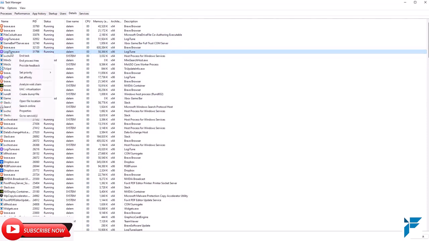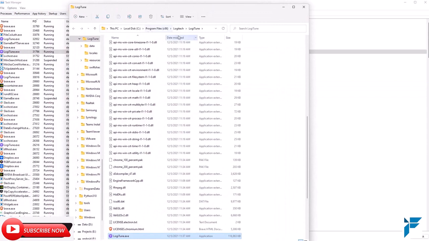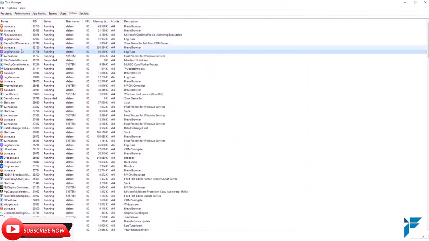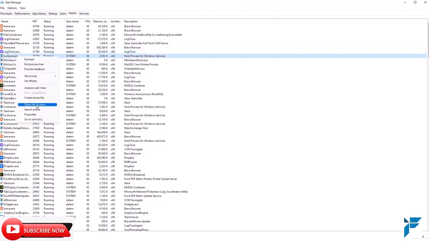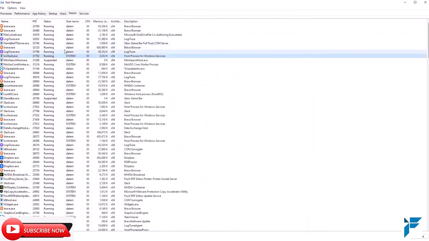I'm going to right-click on it, and the first thing I'm going to do is open up the file location. In this case, the file location looks like it's inside of Program Files, Logitech, Logitune. Oh, hey, and there it is right there at the bottom. That might give me a hint of what that particular program is for. Let's look at something like the SVC host and at its file location. It should be, yep, inside of the System32 directory. I'm going to go ahead and close that one down.